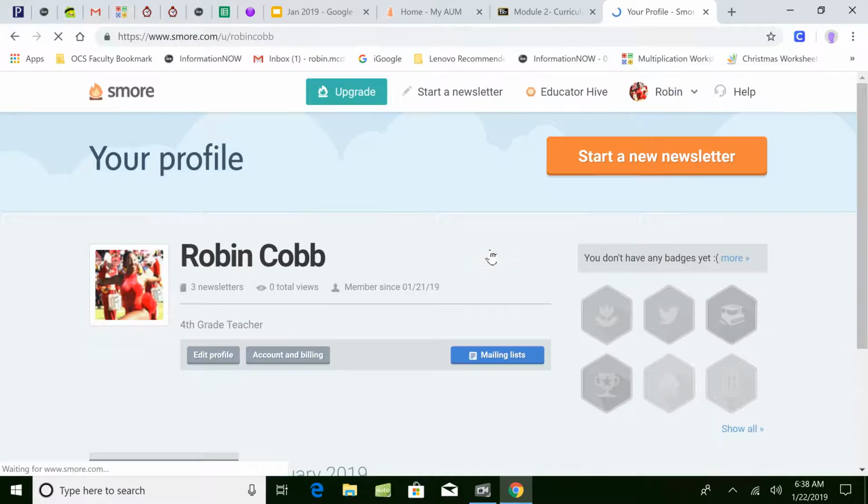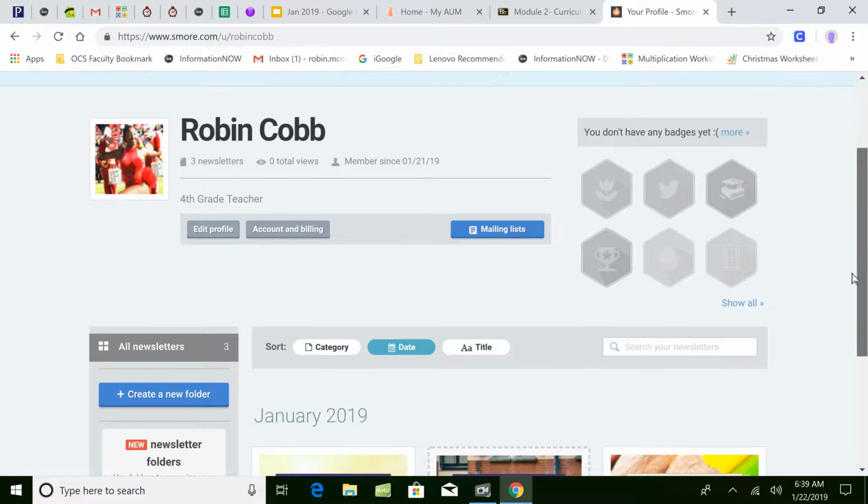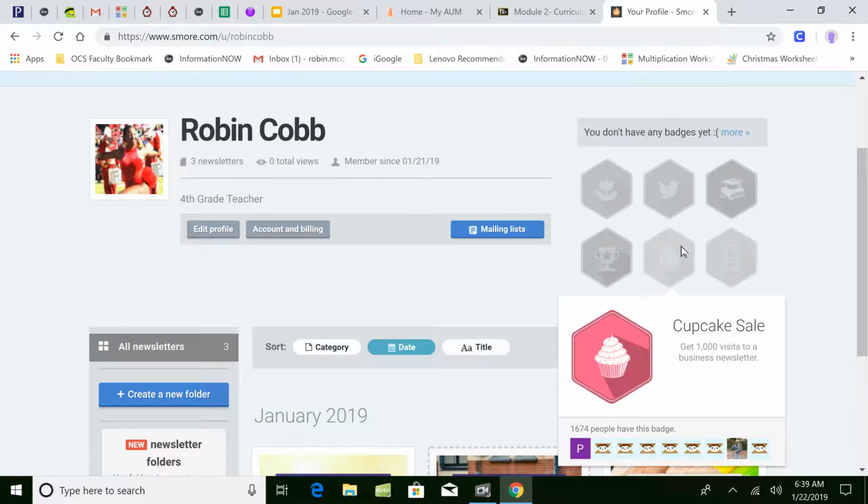And we'll take a look at your newsletters. This tab takes you to your newsletter dashboard. Here you are able to see all of your newsletters, options to create new newsletters, badges, and stats. So right now, you see I have 3 newsletters, no views, when my membership started. And here is where you would see badges. A fun fact, if you're really interested in Smore and begin to use it continuously, you can earn badges. Badges are little rewards that you can earn by doing certain things with Smore.